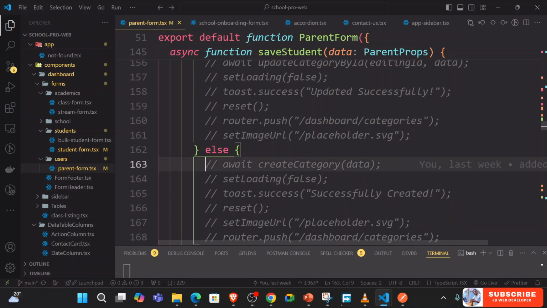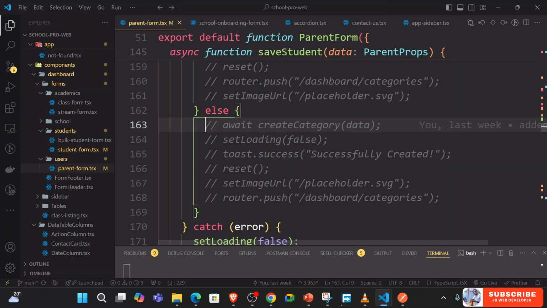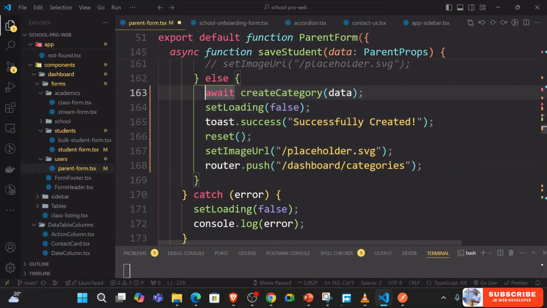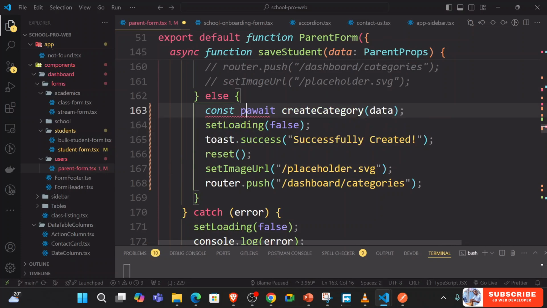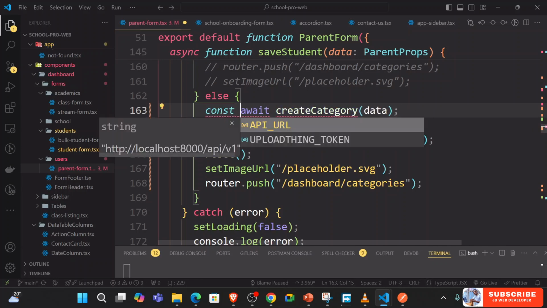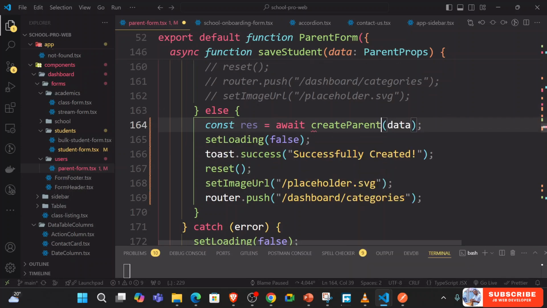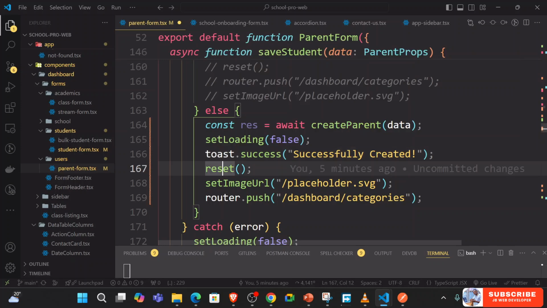Here, I'm just going to go ahead and comment all this. Let me just comment all this. I'm just going to say const response is equal to, so this is going to be create parent. Okay, set loading to false, and then toast successfully created.